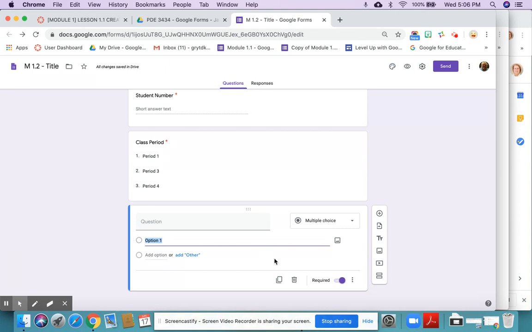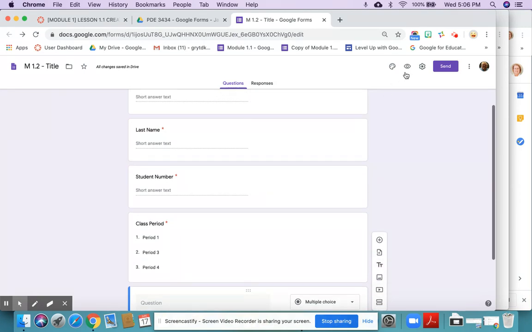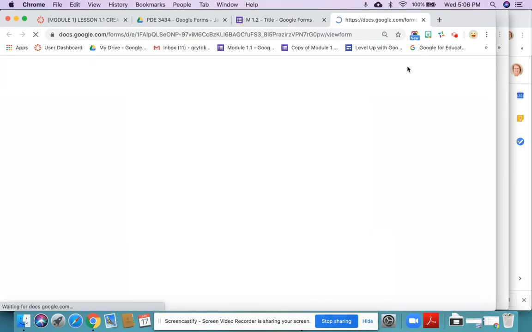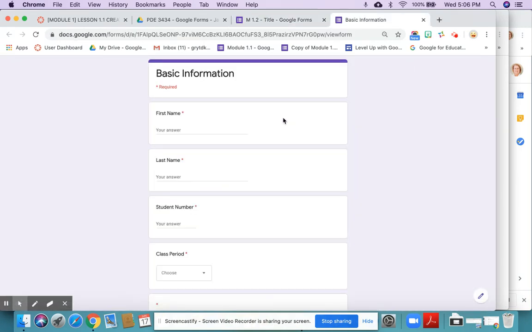Now, if I didn't want that in there, I can just delete it. But let's preview this real quickly. So I just click the preview. This is the exact form that my participants will see, my students, my teachers, my whomever you're sending this form to that you want them to fill out the information.